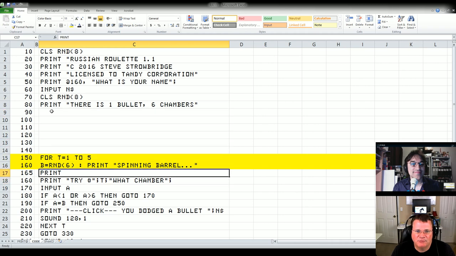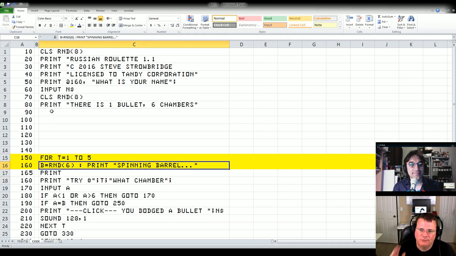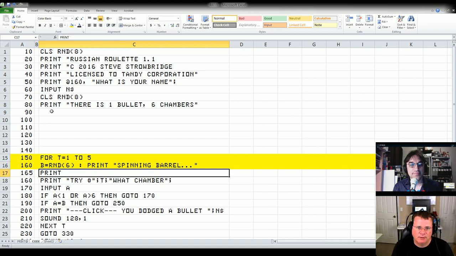I've flip-flopped 2 lines of code here, and I've actually put 2 statements on 1 line number. I have 2 different commands going on. The first command is going to say pick a random bullet between 1 and 6. Colon says end of this statement, get ready for our next statement. And now I'm going to say spinning barrel. Actually, here I don't have to do this print. So here I could do a random sound. I could go back and fix that random sound. Where the spinning sound.